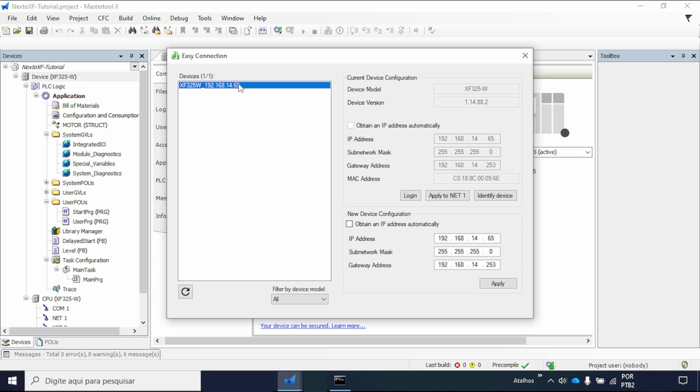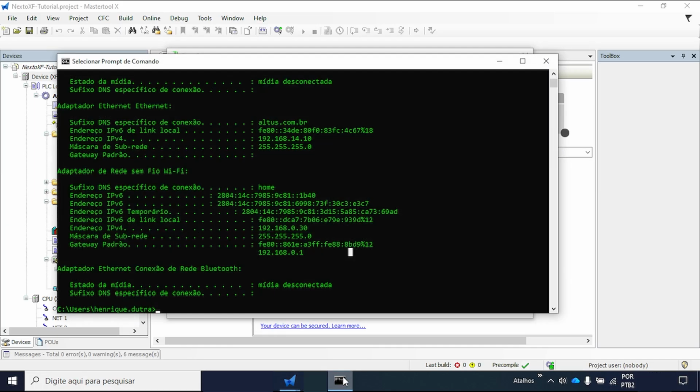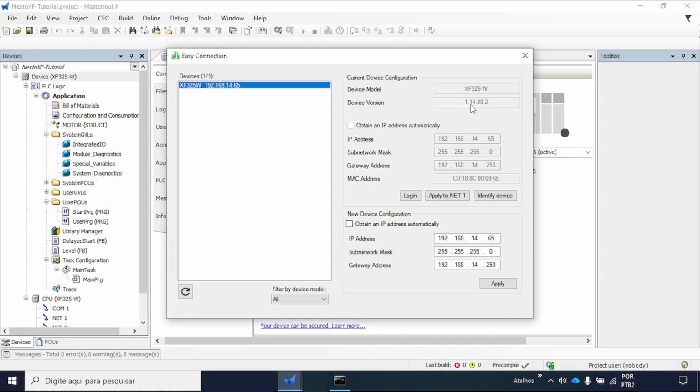So for example, if the router's IP address is, let's go back here, 192.168.0.1, then the PLC should also use the 192.168.0 network. Since the router is already using the 192.168.0.1 address, I'll assign the PLC the address 192.168.0.65. Next, in the gateway field, I'll enter the router's IP address, which is 192.168.0.1. After that, simply click Apply. Okay, and then when you click Apply, the new configuration will be written to the controller.